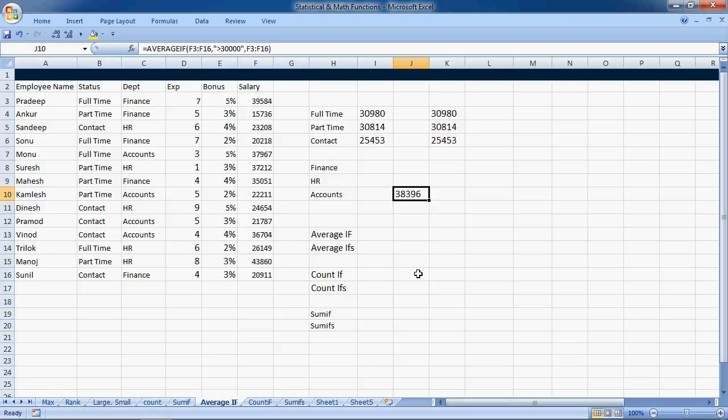Now you may want to write this 30,000 externally and link this 30,000 in the formula. So what I will do, I will just cut this 30,000 and concatenate it externally by using ampersand, 30,000, enter. Now you can just change this particular cell to, let's say, 25,000, and the average function will automatically update.